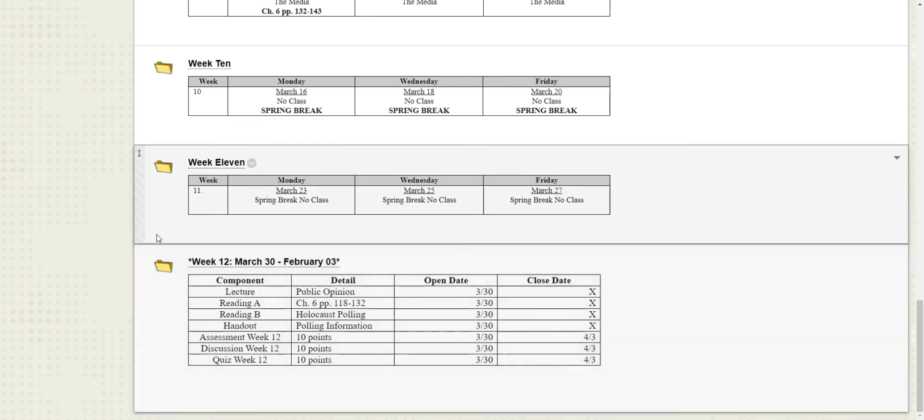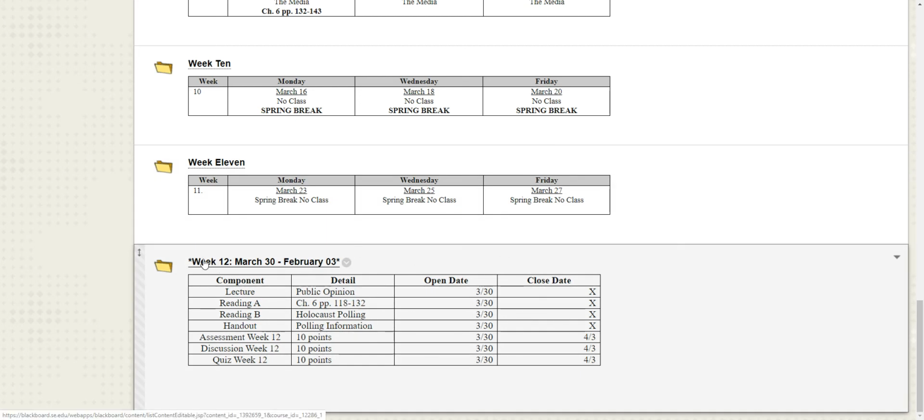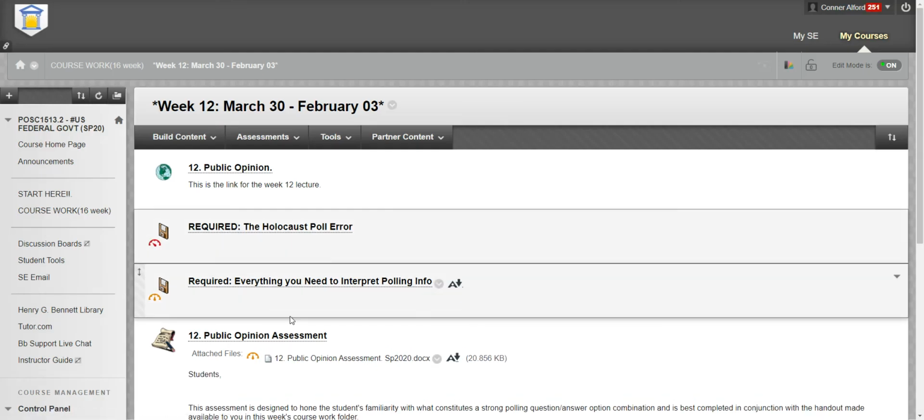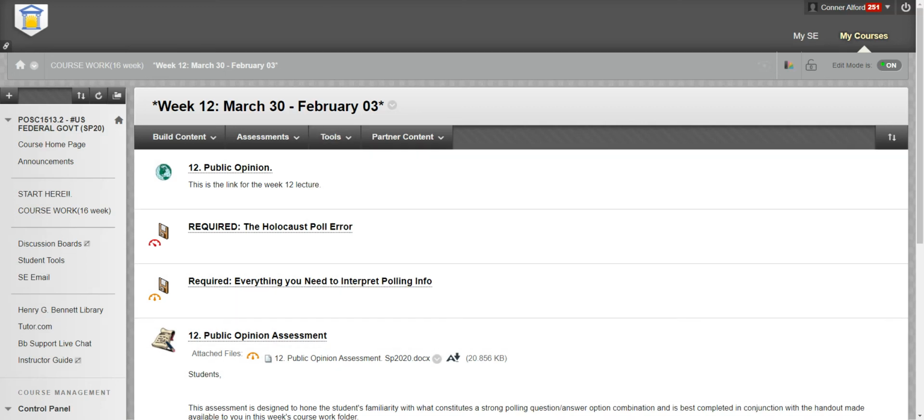Each week I'm going to upload a new content folder, and you're going to have a certain period of time to complete all that content. So for example, I have made this week 12 content available to you a little early, but you're basically going to need to complete all of the content within this folder before Friday, April the 3rd at 11:59 p.m. And you're going to need to submit all of the graded components by that time, because after that point, the assessments, quizzes, and discussion boards may no longer be available, and you will receive a 0.